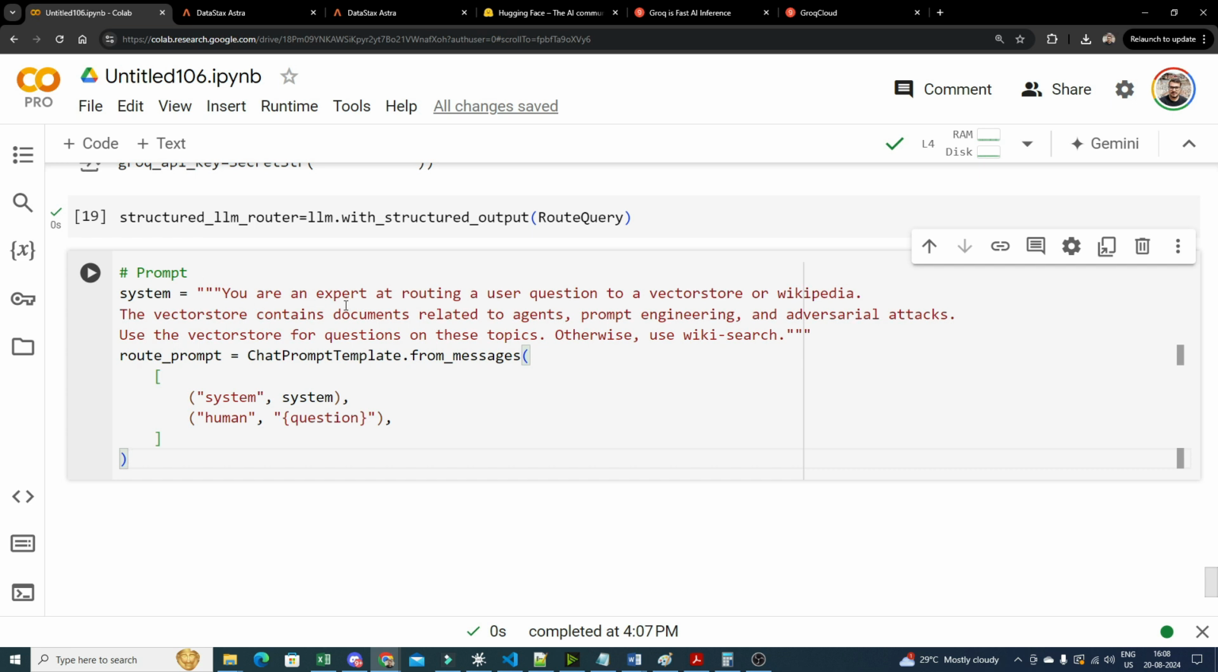In this prompt, I'm writing, hey, you are an expert at routing a user question to vector store or Wikipedia. The vector store contains documents related to agents, prompt engineering, and adversarial attacks. Use the vector store for questions on these topics, otherwise use wiki search. So that is what we have written over here, and that is the reason we have used this ChatPromptTemplate from_messages. We have used system because this is the instruction that I need to give to my LLM model. And here we are giving the question, whatever human question is given.